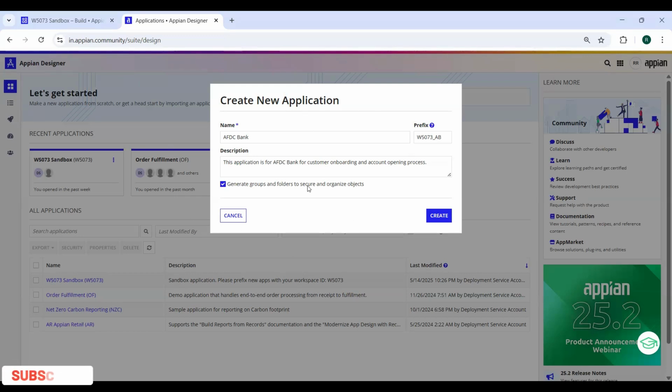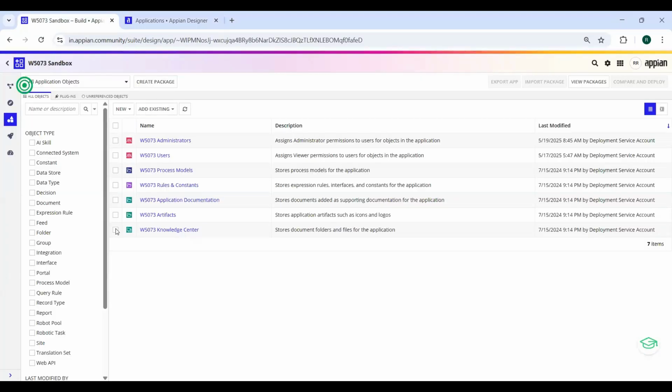Do you guys have any question till here? Once this application is created, any question? Just one thing, you said if I check, then I'll get the 7 objects. And if I don't check, then I'll get only one object. Nothing, just a blank application.